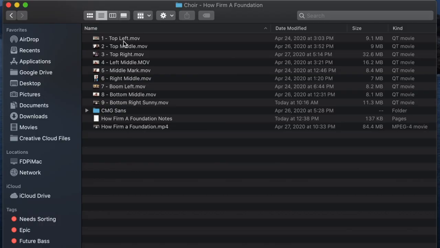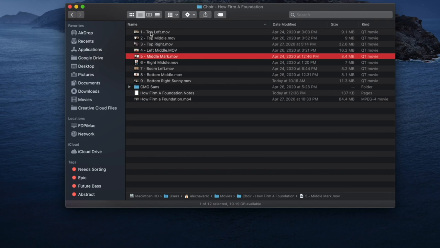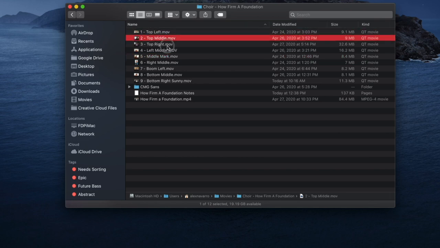Inside this folder, I had a friend, his name is Mark, and he sings in a choir. Here he is. I reached out to him and said, hey, could you get a bunch of people together and sing a song? That's what he did, and I'm super grateful for Mark for doing that. I've already decided who is going to be in what quadrant, so I have top left, top middle, top right.